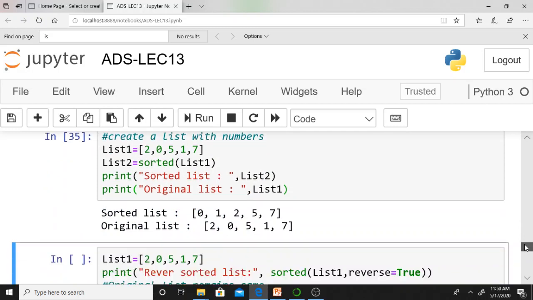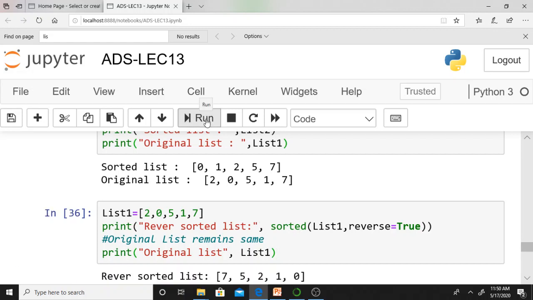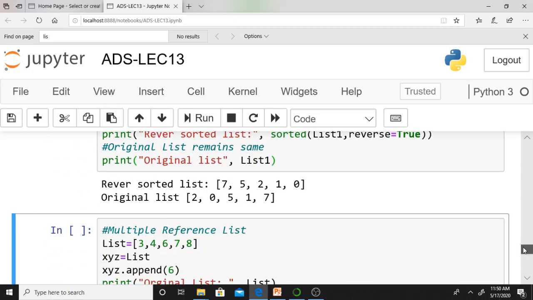Even the sorted function takes an argument, reverse equal true. By default it is false. Reverse equal true means it will sort the elements in reverse order. Sorting the elements in reverse order means it will keep elements in decreasing order like this: 7, 5, 2, 1, 0, but the original list remains the same.